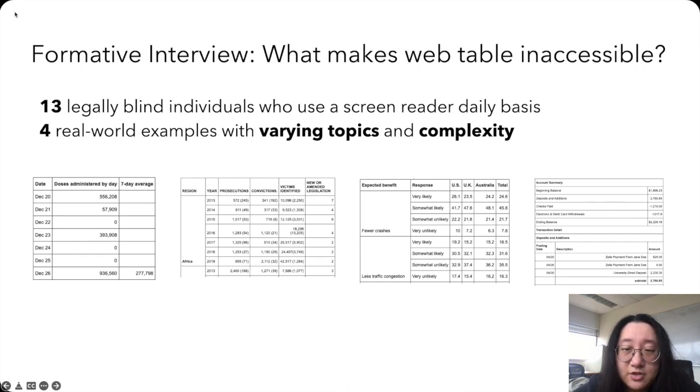We conducted an interview with several goals. First, we want to further characterize what factors make a table inaccessible and derive insights into what types of support users need to better understand the table structure and its contents. We recruited 3 legally blind individuals who use a screen reader on a daily basis and situated them with 4 real-world tables that are complex. And we prompted them to examine the data in each table and think aloud how they understood the structure and the contents of the tables.